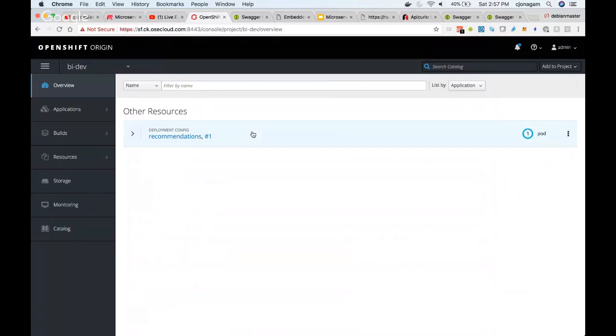Typically, if you want to promote your applications that are running in dev to a QA environment in OpenShift or in Kubernetes, you basically create a new project called QA, and then provide your Docker image access to that particular QA namespace. In OpenShift, you have tight integration with Jenkins. In Kubernetes, you have to deploy your own Jenkins and then do all the automation on your own.